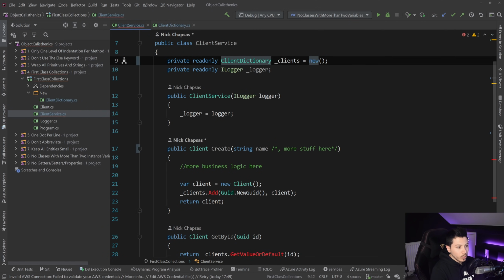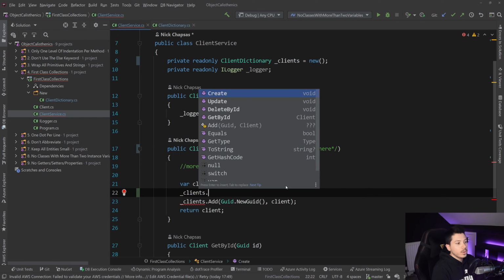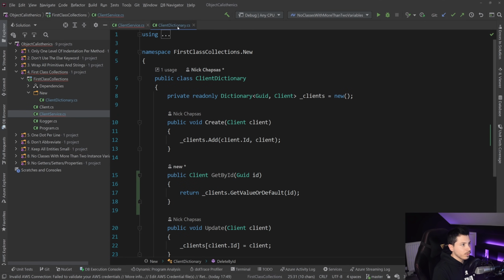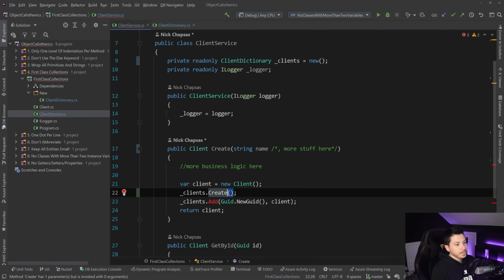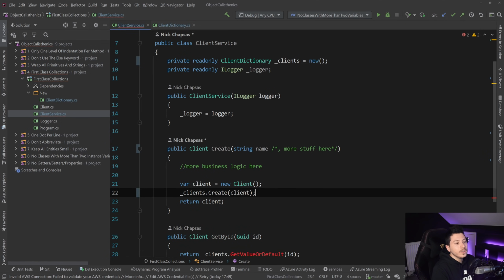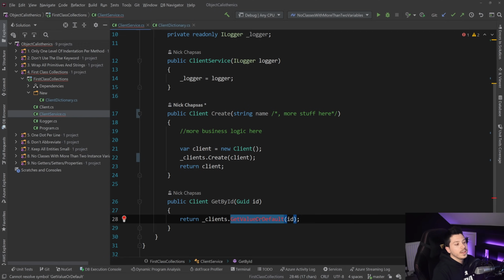So now my code would change, and instead of just doing add on the dictionary, I would do clients.create. And what does create need? Well, actually, I forgot what create needs. The client. So how the GUID will be used internally to create the client, I don't care. I just give it a client and it creates it for me. Same goes here with the get by ID.